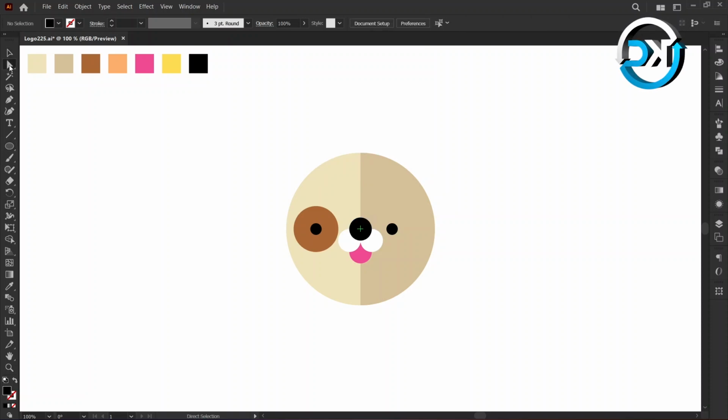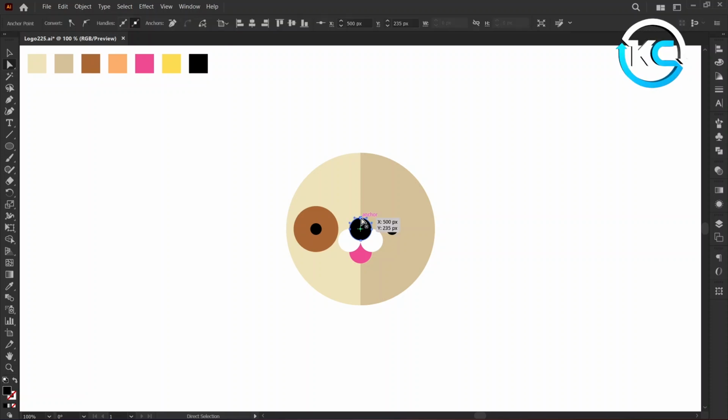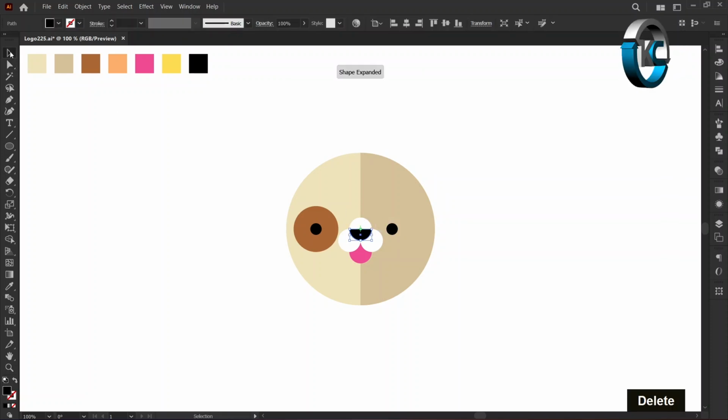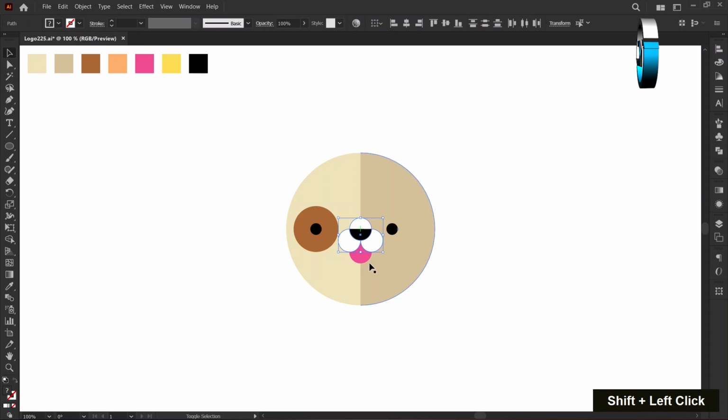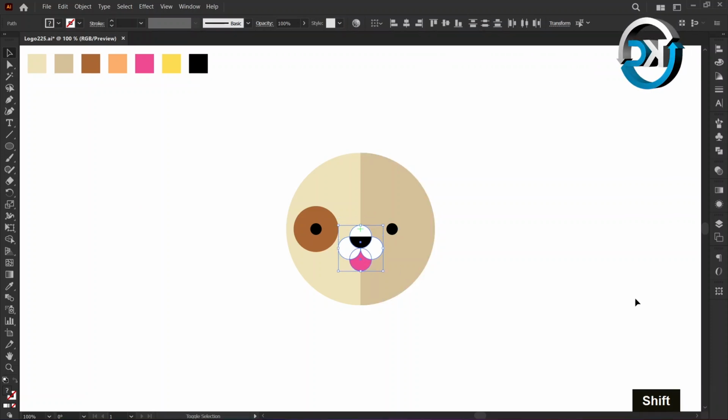Select Direct Selection tool from Toolbar. Select top anchor point of the circle and press Delete key. Now, hold Shift key and select nose and tongue. Hold Shift key and press down arrow key 4 times.